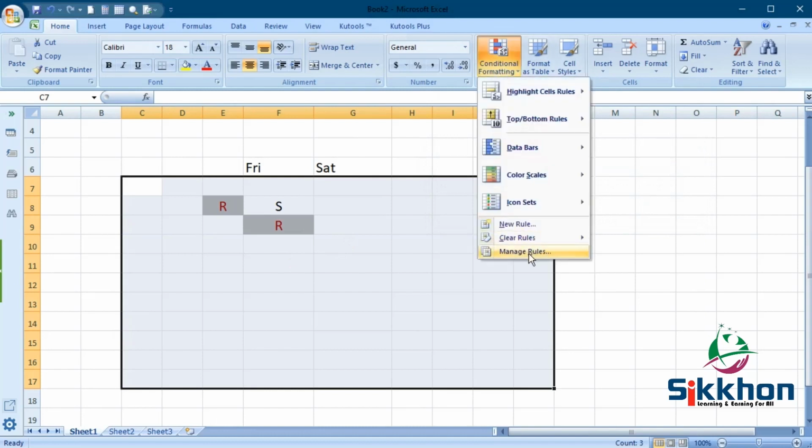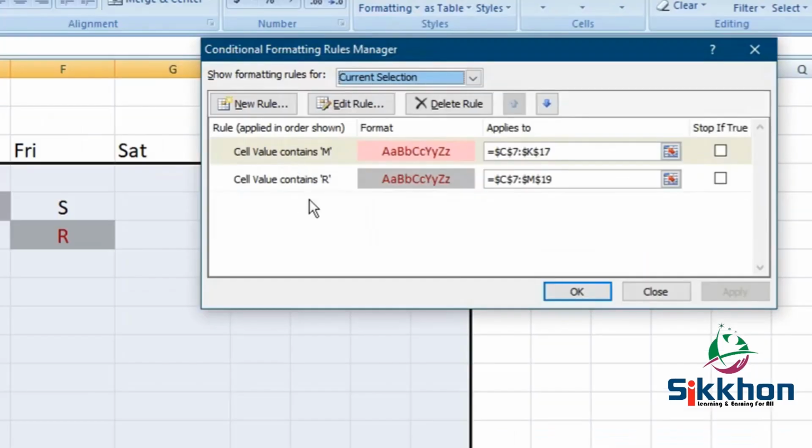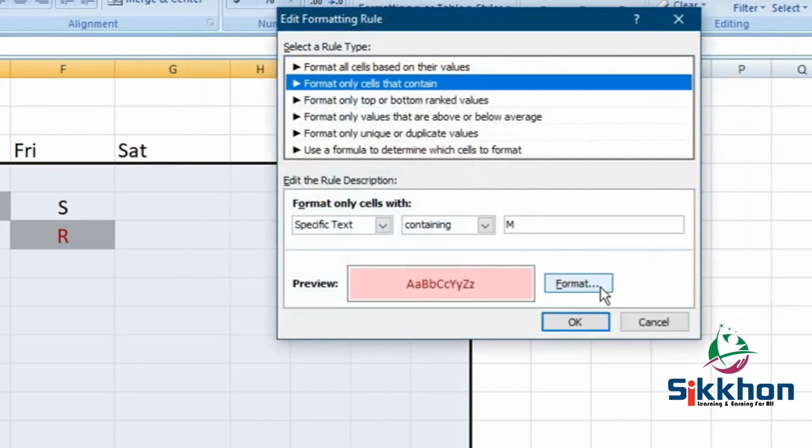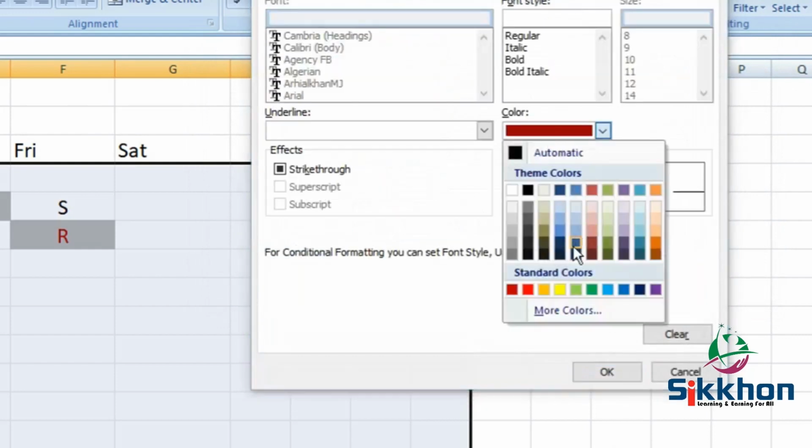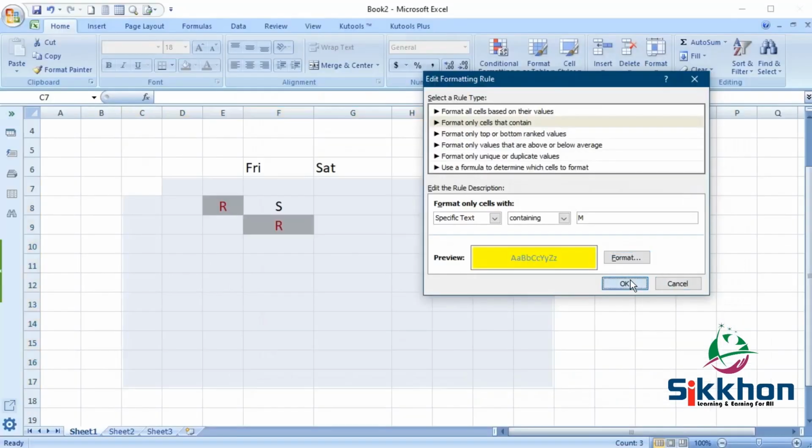If we go from here to manage rules, then we will notice that we have connected two rules. One is for M and the other is for R. Now if this area is not proper, then we know that we can set it from this option here. And in the same way, if you want to change the color, then we'll go to edit the format. Then let's color the background as yellow and make the font color, just for example, blue. So we can give a color of our choice.